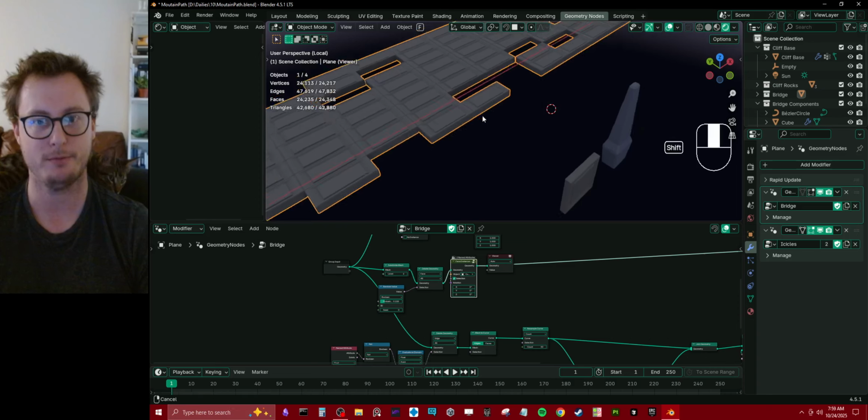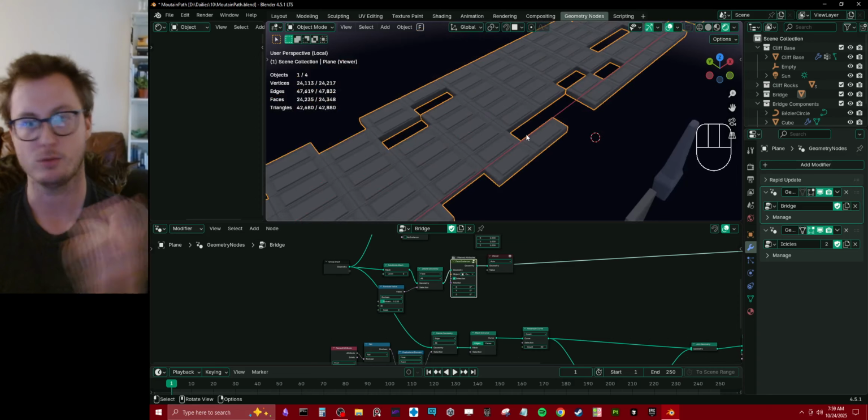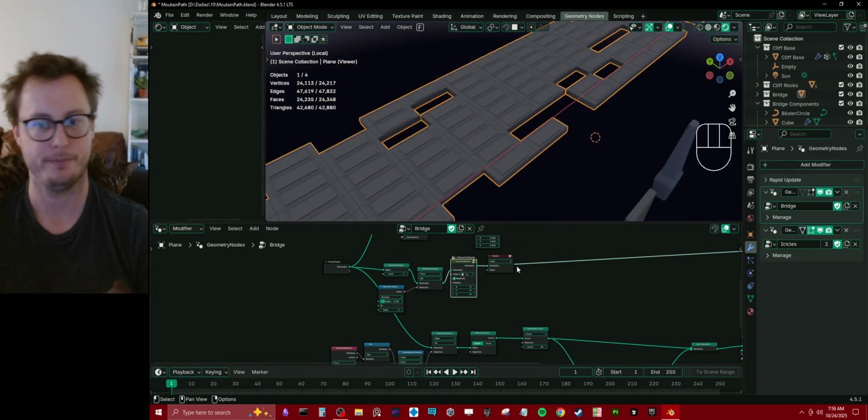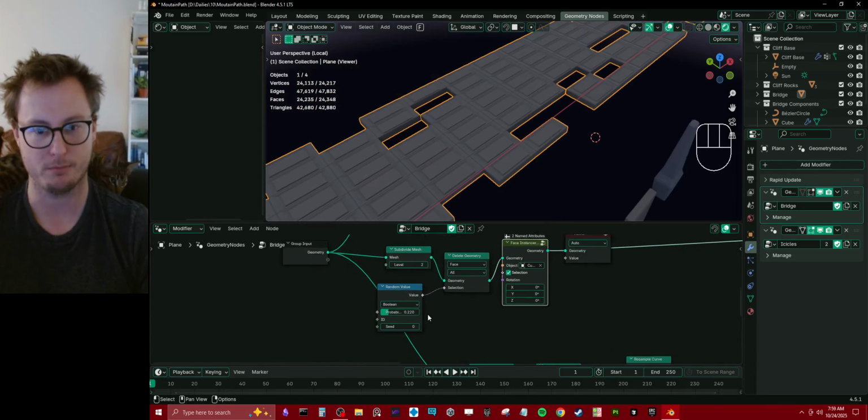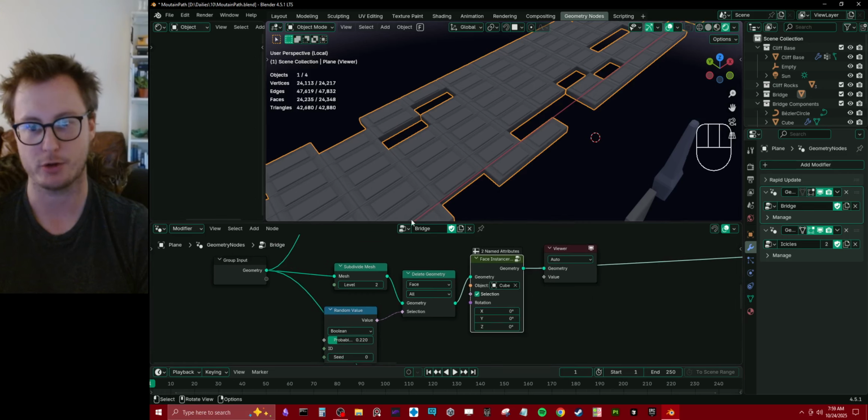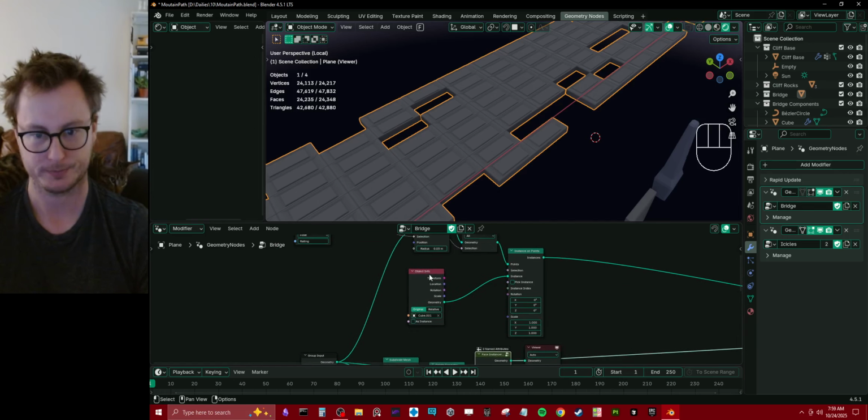I also deleted some faces because I kind of wanted it to look a little ruined or something. But just playing around with that, and that's this Boolean value here. Delete the geometry, then instance the faces.